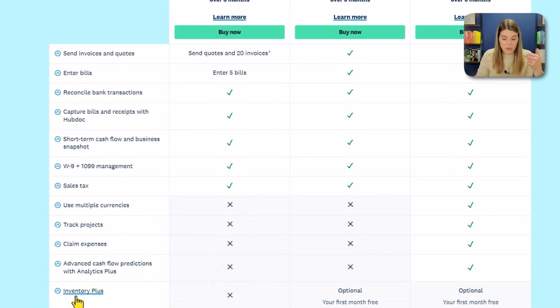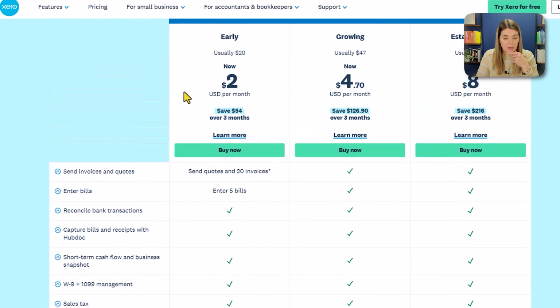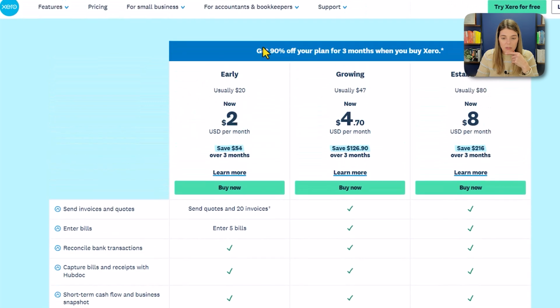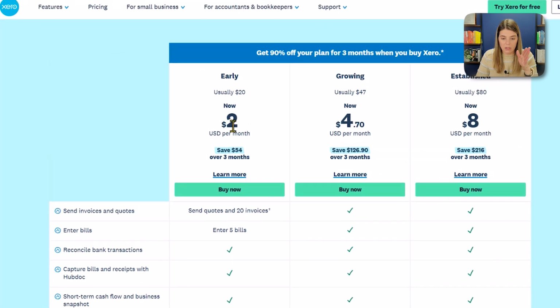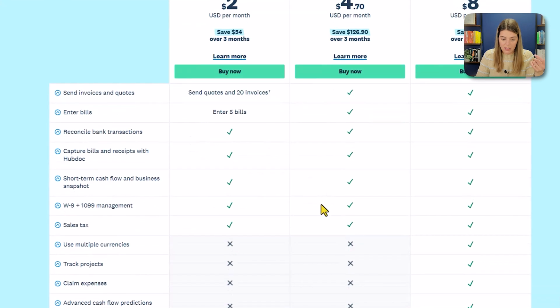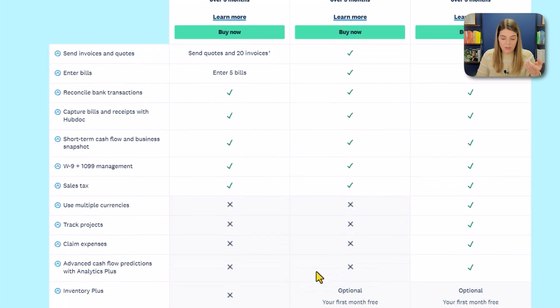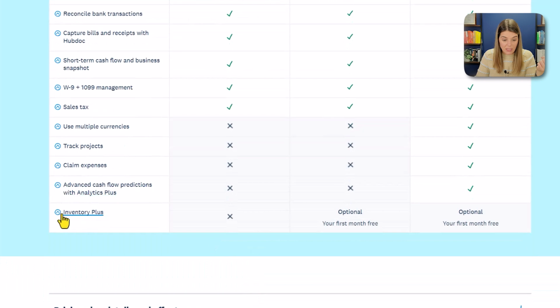Anyway, and then Inventory Plus is an add-on. But I think the pricing is a little bit more favorable here than QuickBooks Online, because you could potentially operate on this early one for quite a while if you're just starting a business, before you would need some of these other things. Like maybe you don't need to track projects right away. And if you don't have inventory, it looks like that's an additional charge.